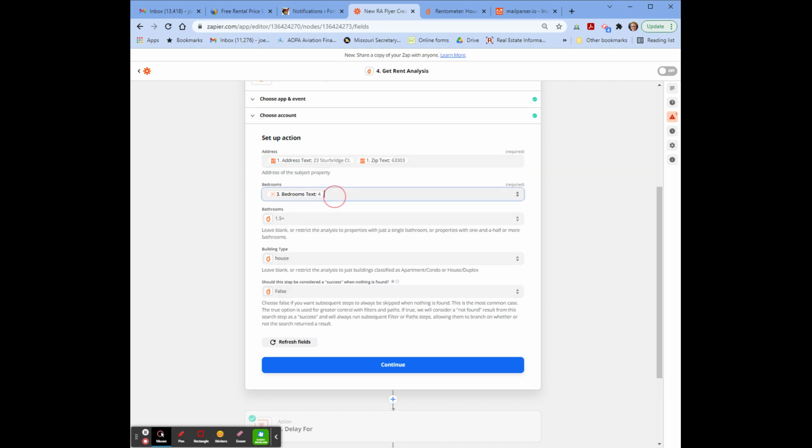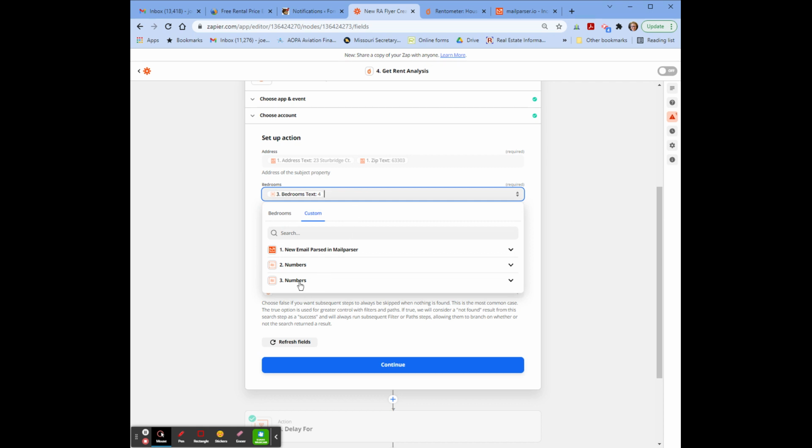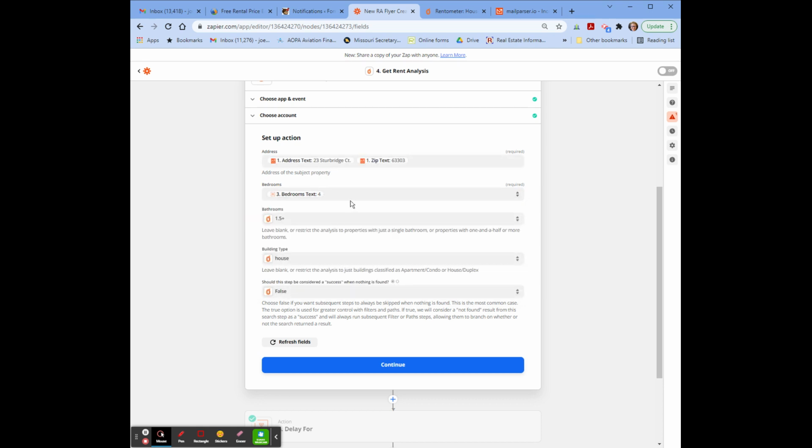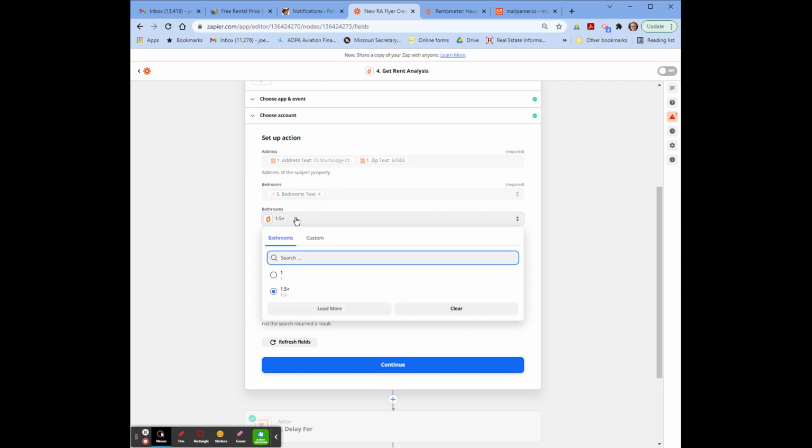Then on the bedrooms, we use that formatted text. That was the third step, when we formatted the bedrooms. Remember, since we had 6 bedrooms, we returned 4. So we're telling it to go out and find the information, do a rental analysis based on properties with 4 bedrooms. Now for bathrooms, guys, this is where it gets a little hairy.